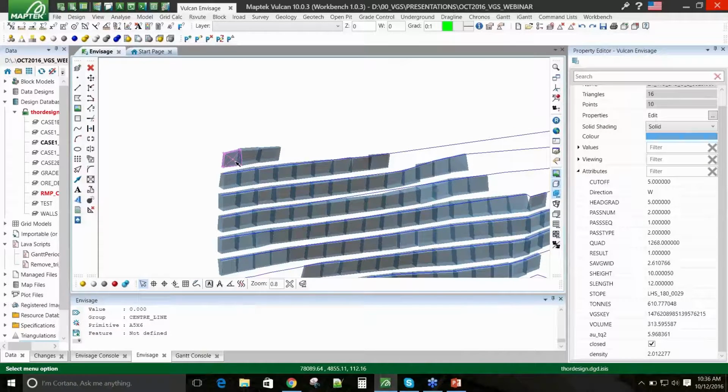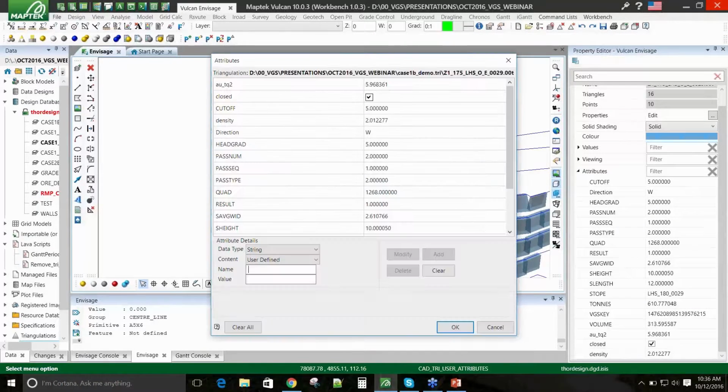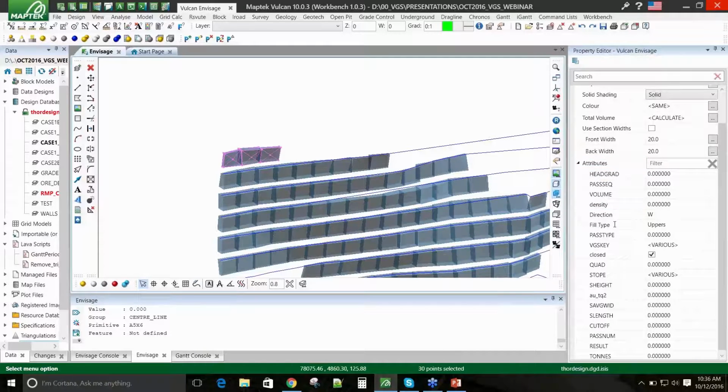And this is now, oh, I forgot to hit the add button. One more time, fill type and uppers, and then we can add, and then we can modify, delete, clear any of those attributes as well from that panel. With that on, I can select all of these triangulations and set those to uppers as well.